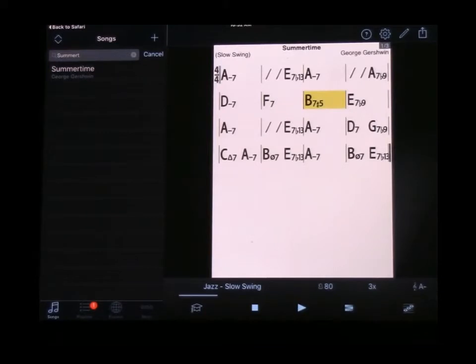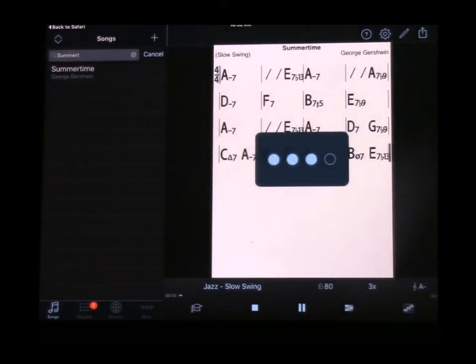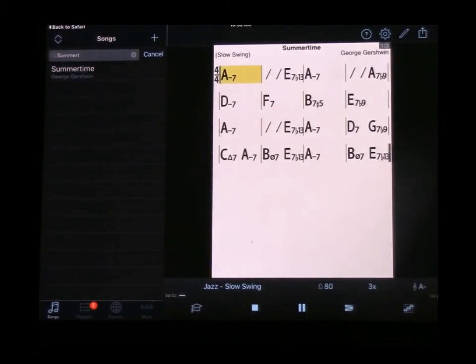Okay, let's try it again. And this time, I'm going to sing along. Summertime and the living is easy. Not quite my key.